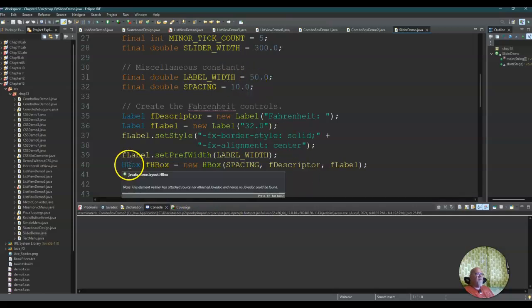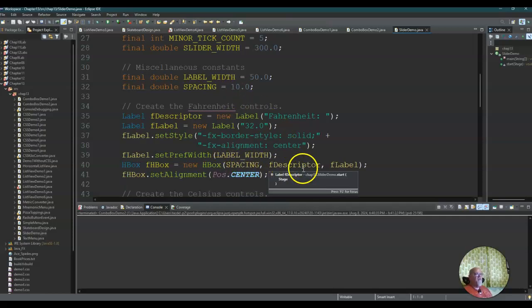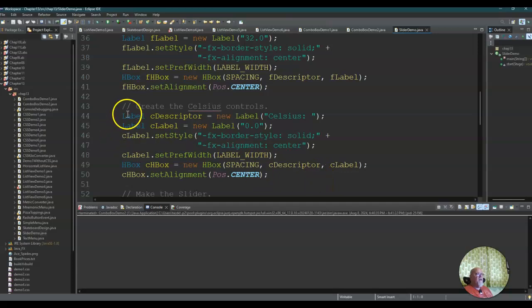And we're going to create an HBox called F H box. Instantiate a new HBox. We're going to include the spacing, which is 10, the F descriptor, and the F label. So again, it's going to be horizontal this way. Set the HBox set alignment, position center. Then I create a label, C descriptor, instantiated as a new label, Celsius. The label C label is instantiated as a new label of 0.0. It's going to have a border that's solid, and it's going to be aligned center.